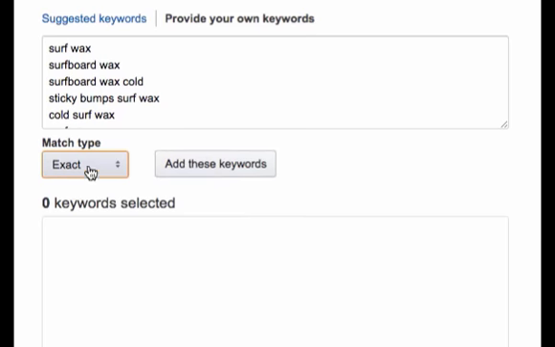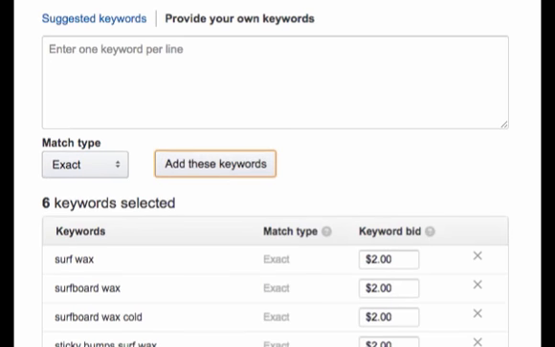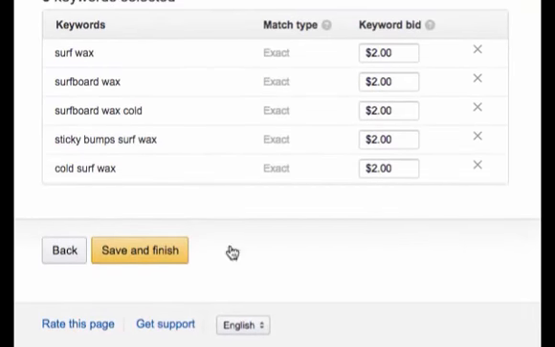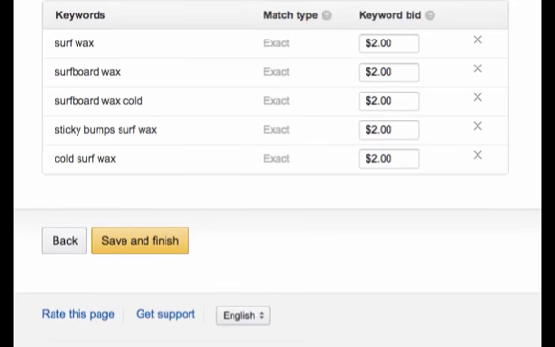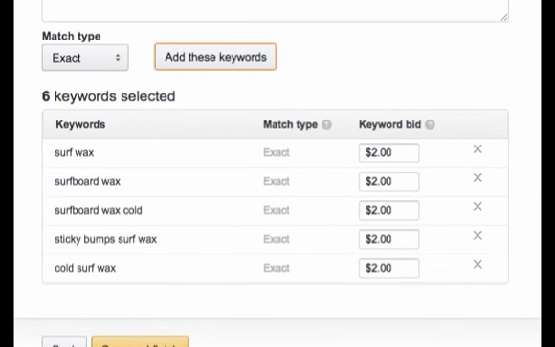So we've got our exact match type. I can't stress that enough. You must do an exact match type. Otherwise, you're going to get very, very irrelevant data. Go ahead and add these keywords. And guys, we did it. You just click save and finish here. Your sponsored ad will begin to run.